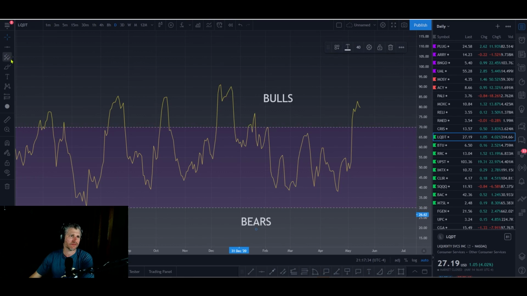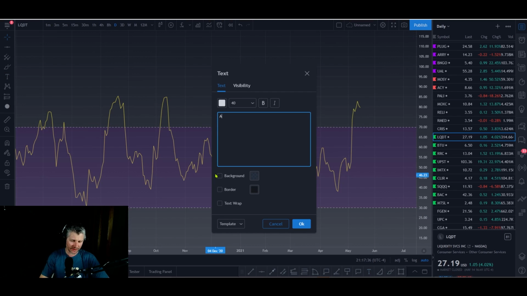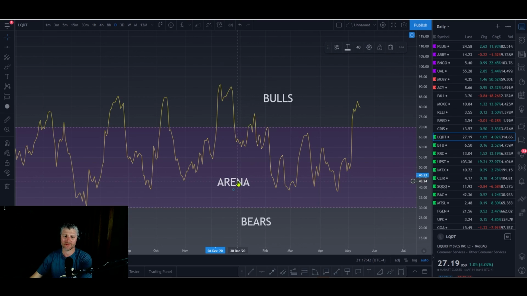And in here is the arena. This is the fight between the bulls and the bears in here, okay? The reason why we use the 30 and the 70, it basically just marks oversold or overbought.